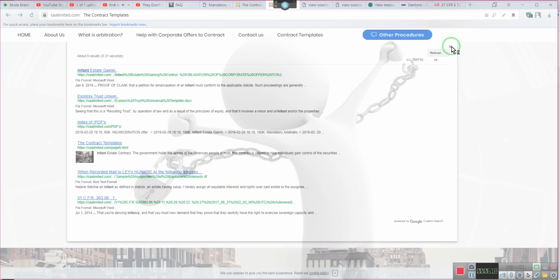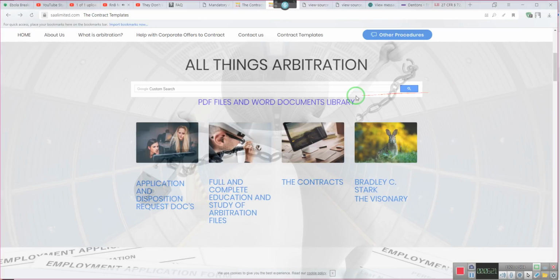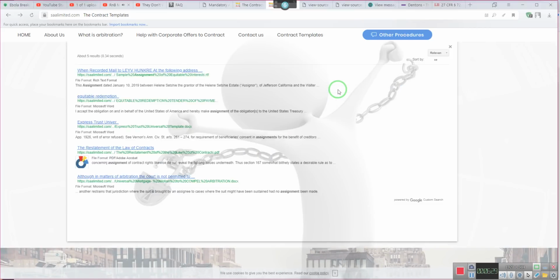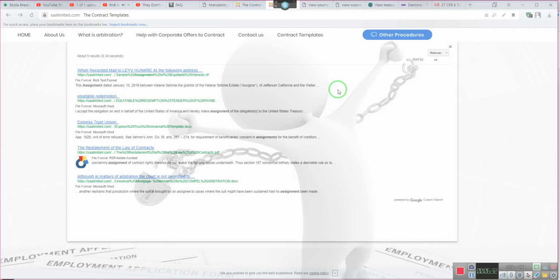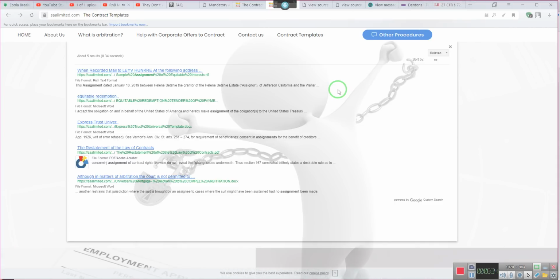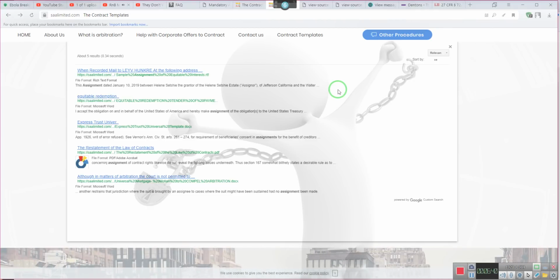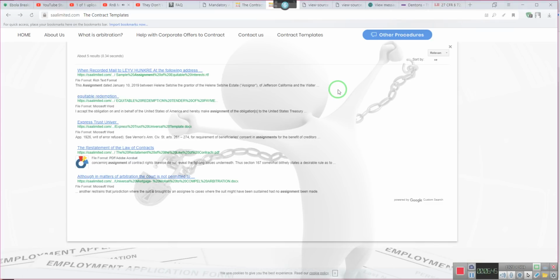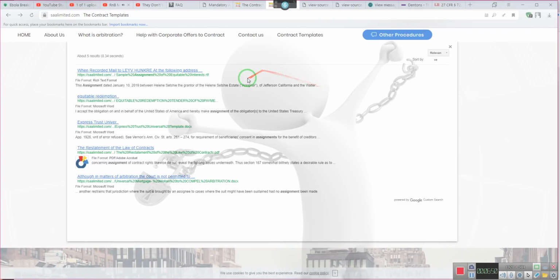Now look, if you have to type in another search, you simply click here on the X, and then you do the other search. I typed in assignment and look what it gave us. When recorded, mail to, now this is an individual's assignment that someone else did. This assignment dated January 10th, and this is an assignment someone else did. Oh, no, that's what I did. Sorry. I looked at the names and I wasn't familiar with the names, but that's the assignment letter.